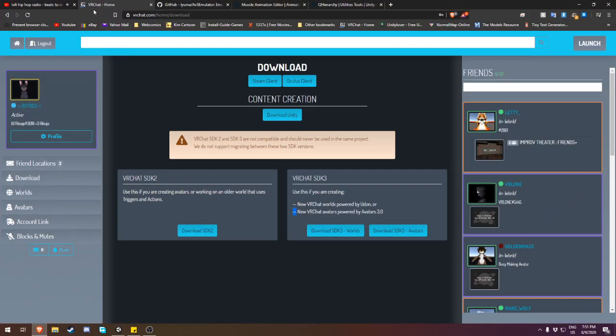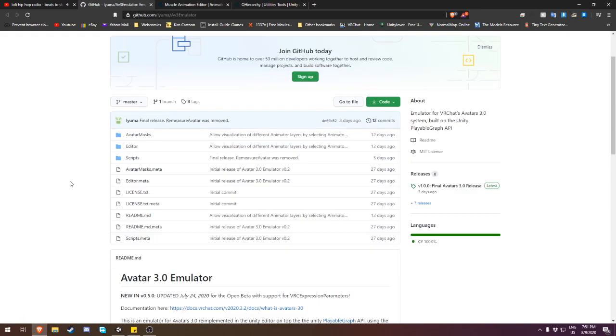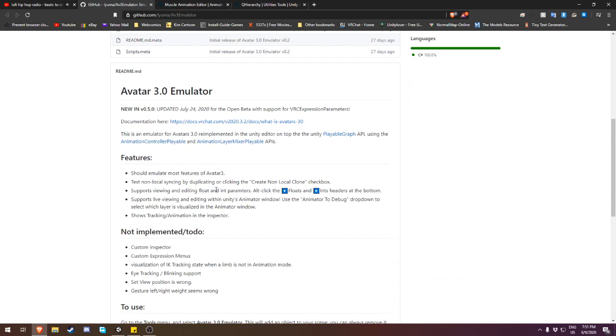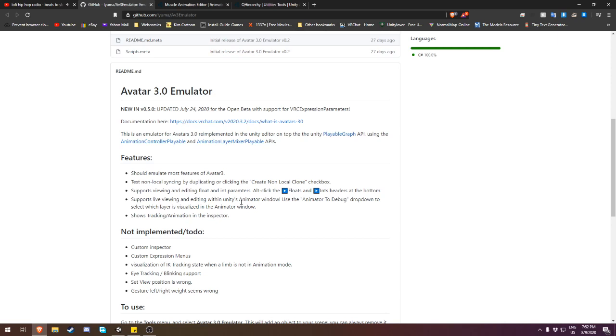So to start, we need to go to our VRChat. We're going to go to our download, and we're going to download the SDK3 avatars. I've already done it and imported it into a project already, so I'm not going to be doing the same thing. In here, I will link this. I highly recommend Lyuma's Avatar 3 emulator, for the reason being that I don't need to go into the game to test whether or not my animations, floats, or integers are even functioning at all, as I can just test it while inside the Unity editor.